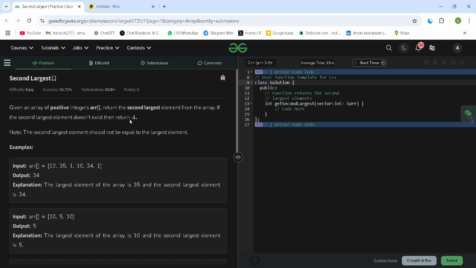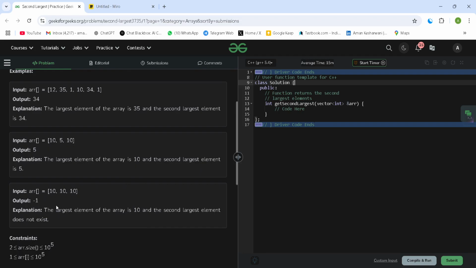Okay, means you have to find the second largest element in the array. If the array doesn't contain any second largest element, in that case you have to return -1, like this. In this array, only 10 is present as the highest element, and no second highest element is present. That's why here the output is -1.